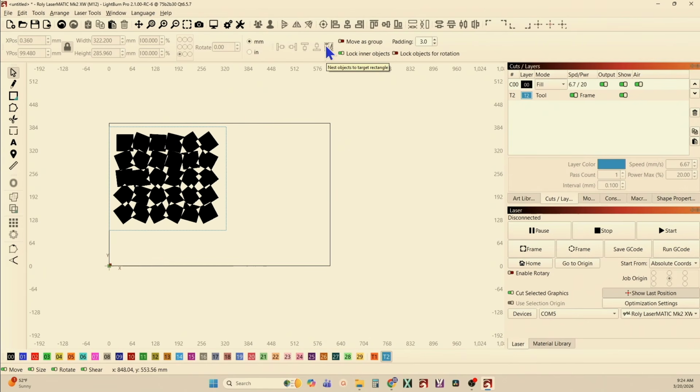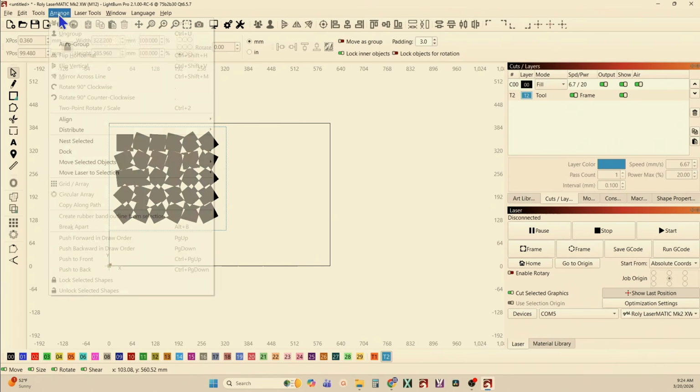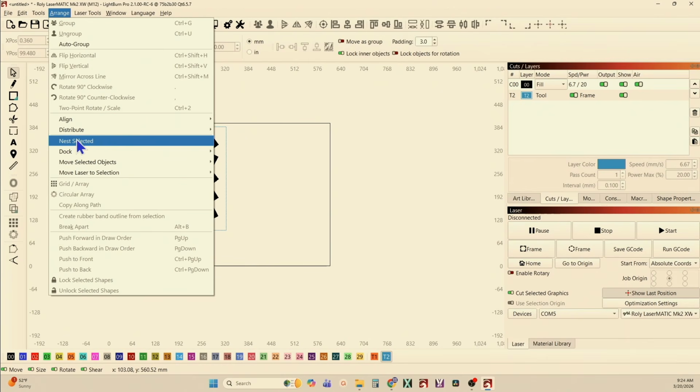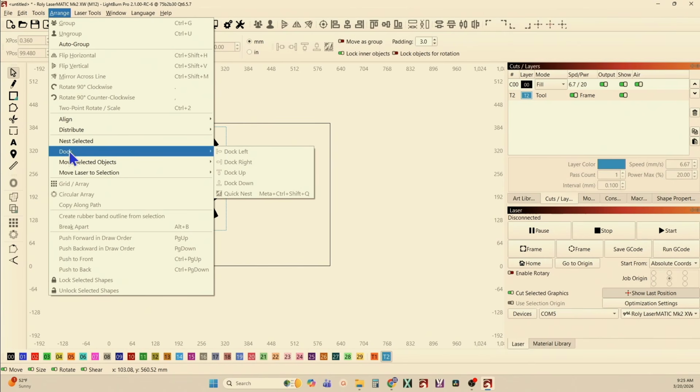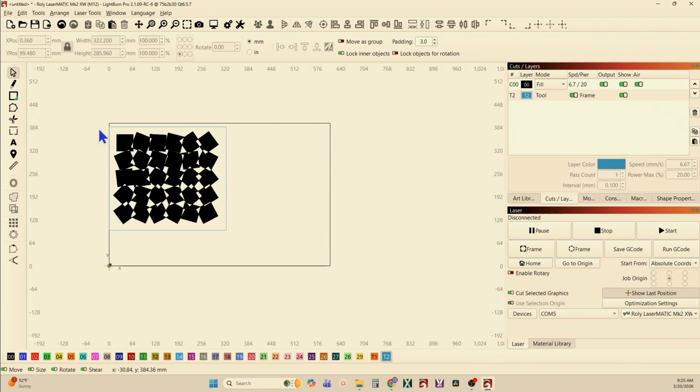The docking tools, the last one here is Nest the Objects in a Target Rectangle. It's also in the Arrange tool under Nest, not Nest Selected. Nest Selected is the old nesting tool, which I'm hoping they're going to just, well, they may keep it because a lot of old timers might really like that and want to keep it. I don't know. But in the docking tools is where you find Quick Nest right here. Now it's grayed out because we don't have any of the options available.